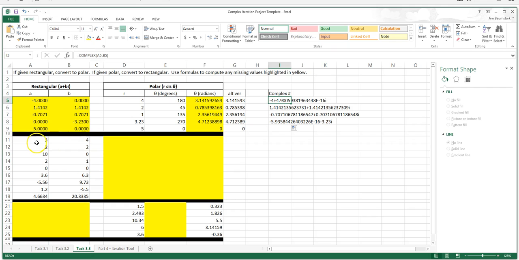Okay, so let's move on to the second set, where we're given everything in rectangular form and we want to go ahead and convert to polar. And again, there's a number of ways you can do this. I'm going to show you the way where we use the functions from Excel. The first thing I want to do is create the complex number. So I'm going to use the same column that we just created here called complex number.